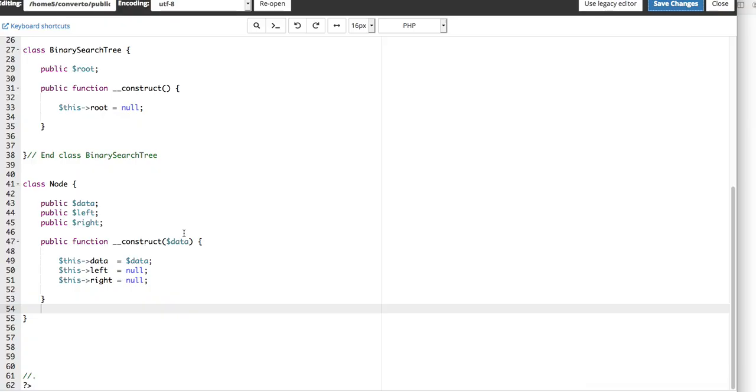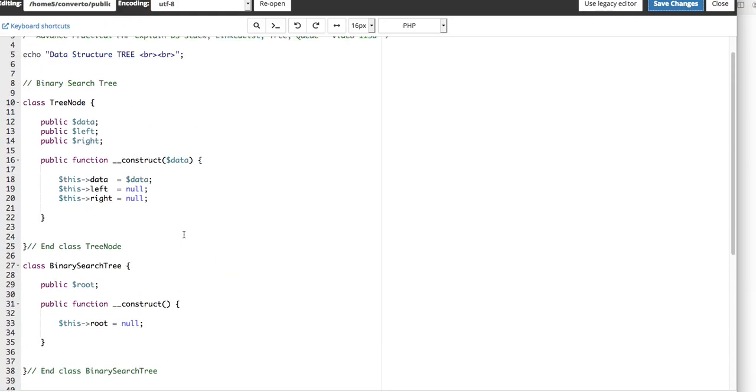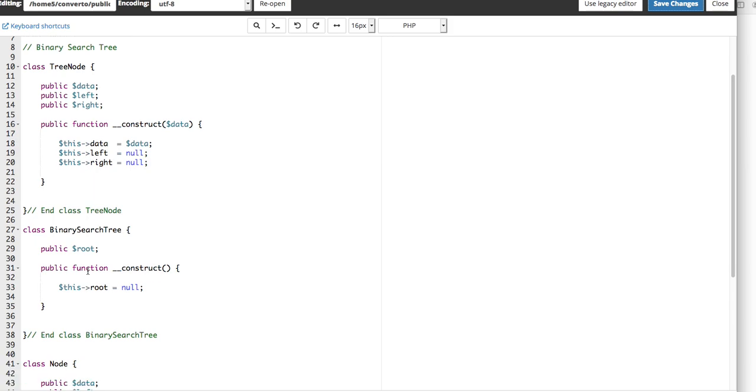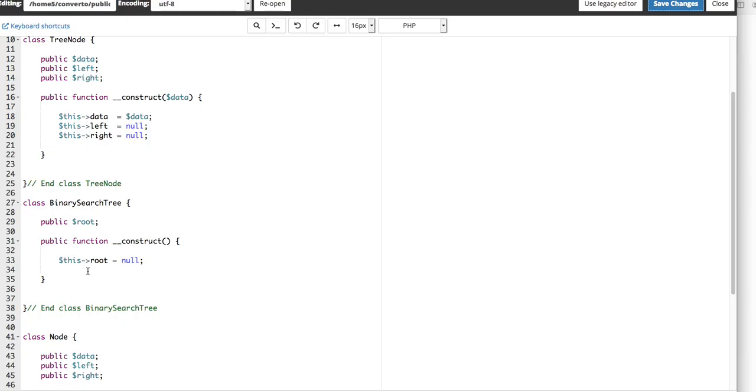Let's see, so I'm going to do the binary tree again. I think I'm getting myself confused here. If I did the binary search, I'm going to need one for the tree itself. Search, of course. All right, and then we're going to do the search.